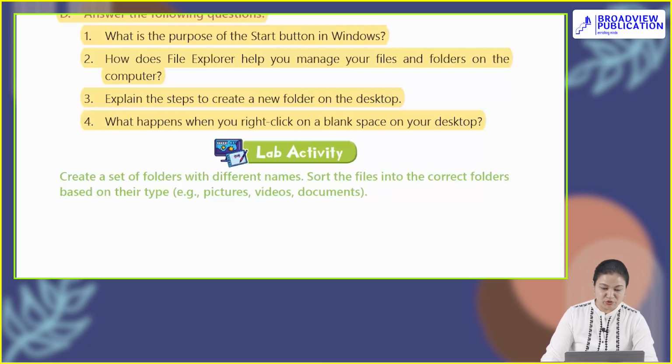Third, explain the steps to create a new folder on the desktop. So step 1, first you have to navigate to the desktop. Then step 2, right click on a blank space. Then you have to select New. Then you have to select Folder. Then you have to name the new folder.